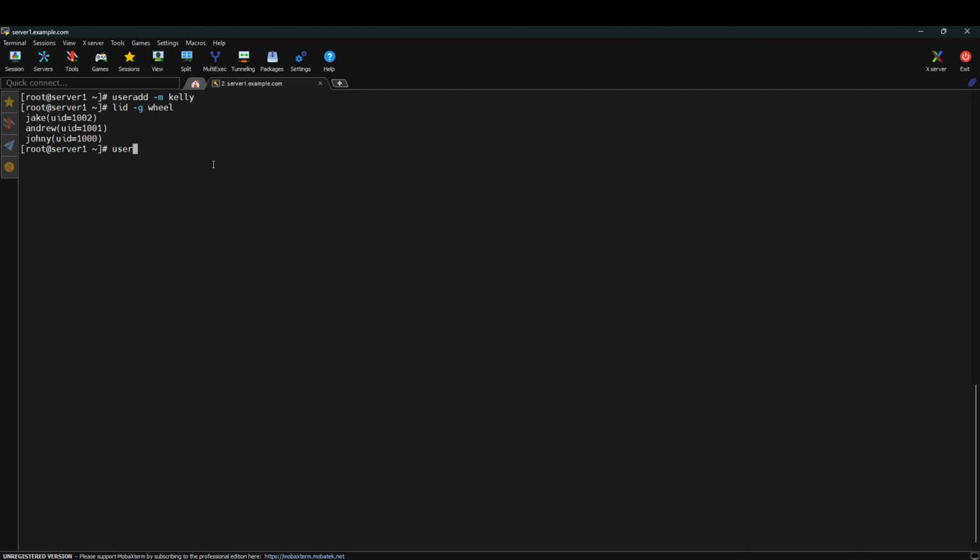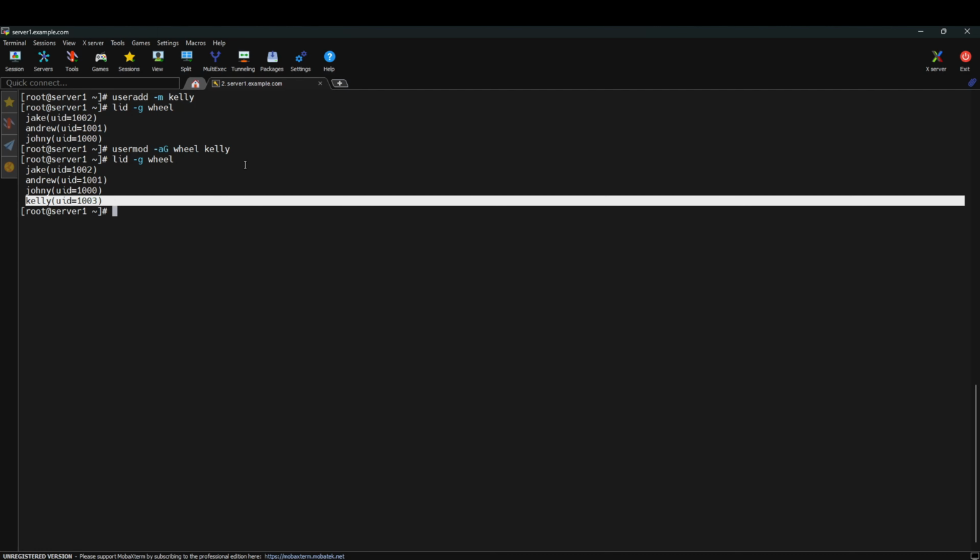I can also use the command usermod -a in lowercase for append and -G for group, but G has to be in uppercase. So usermod minus the arguments lowercase a for append and uppercase G for groups. We will have to specify the group, in our case wheel, and then the user that we want to add in that specific group. I hit enter, and now if I do again a lid -g on wheel, you will see that Kelly is also a member of the wheel group.